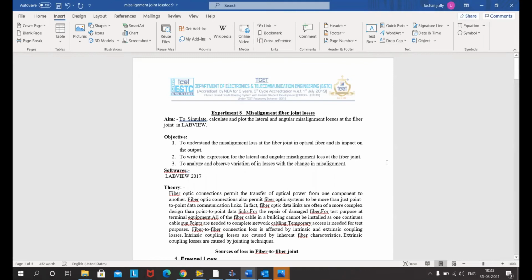Good morning, everyone. Today we are going to perform an experiment to calculate misalignment losses at the fiber joint. In this experiment, we will simulate, calculate, and plot the lateral and angular misalignment losses at the fiber joint in LabVIEW. This will help us to understand the misalignment loss at a fiber joint in optical fiber and its impact on the output. And we will also be able to analyze and observe the variation in the loss with the changes in the misalignment, that is angular and lateral misalignment.